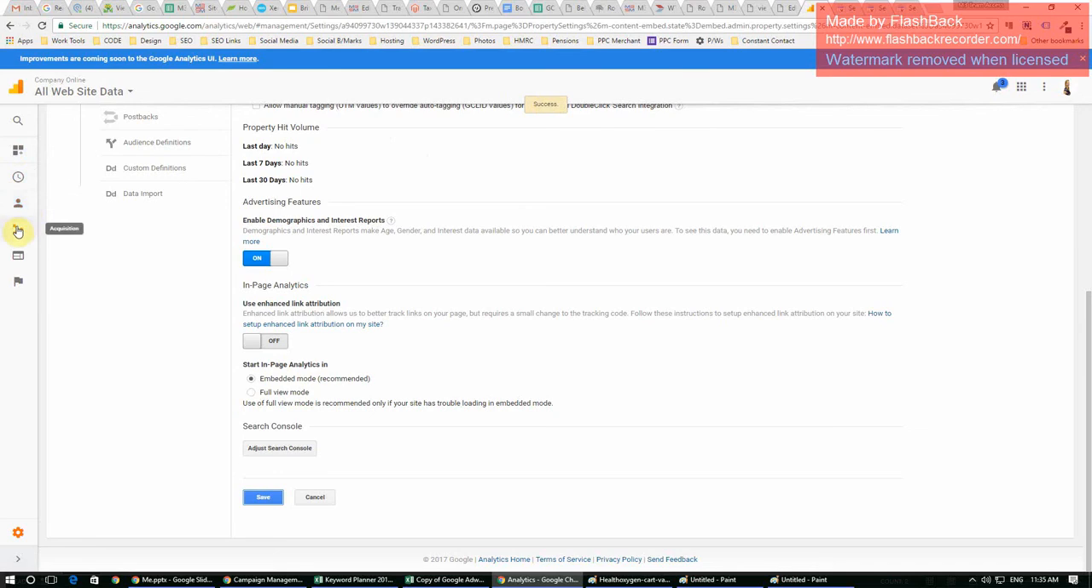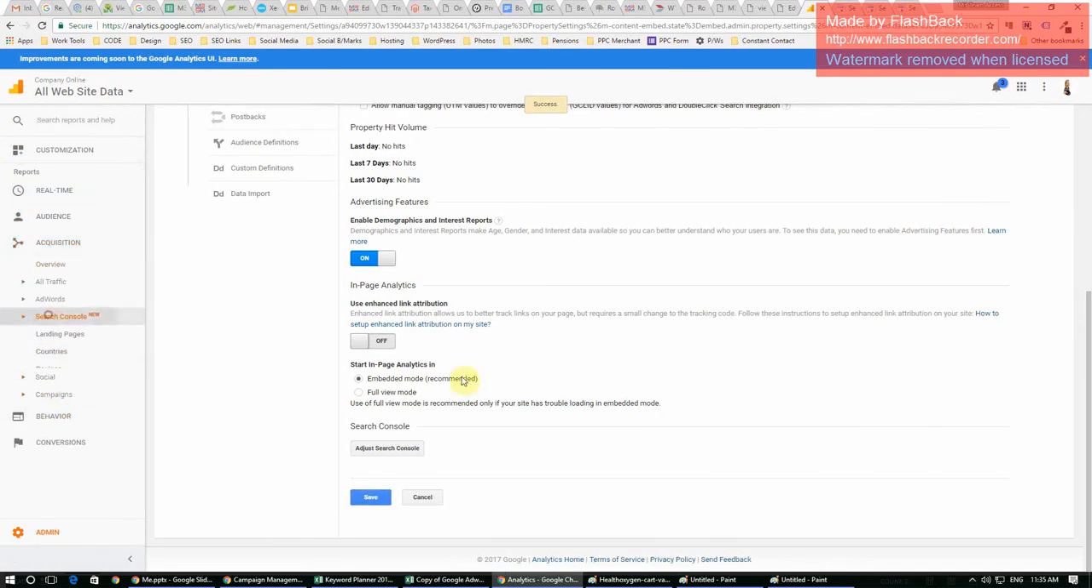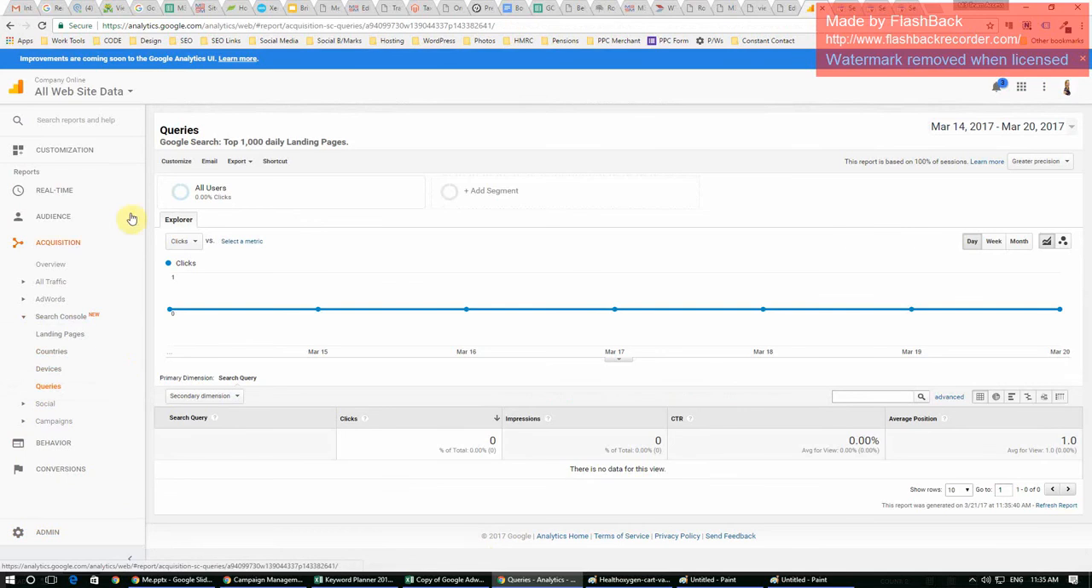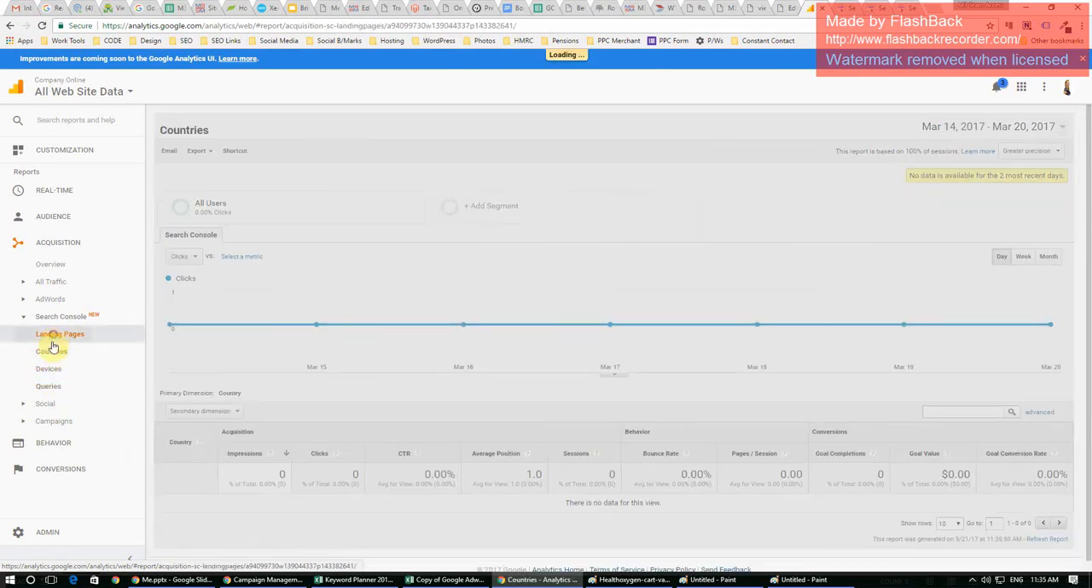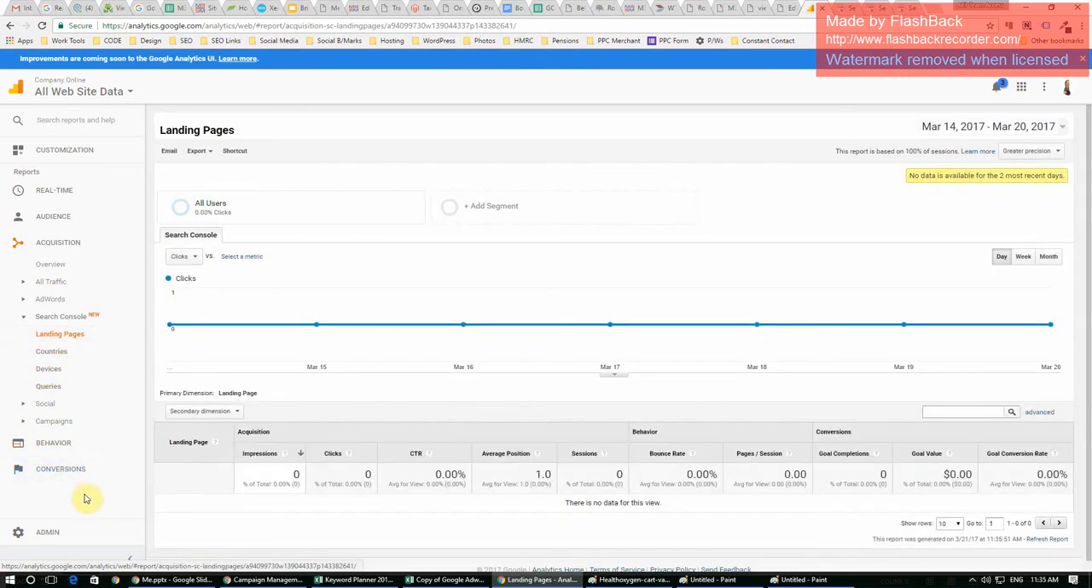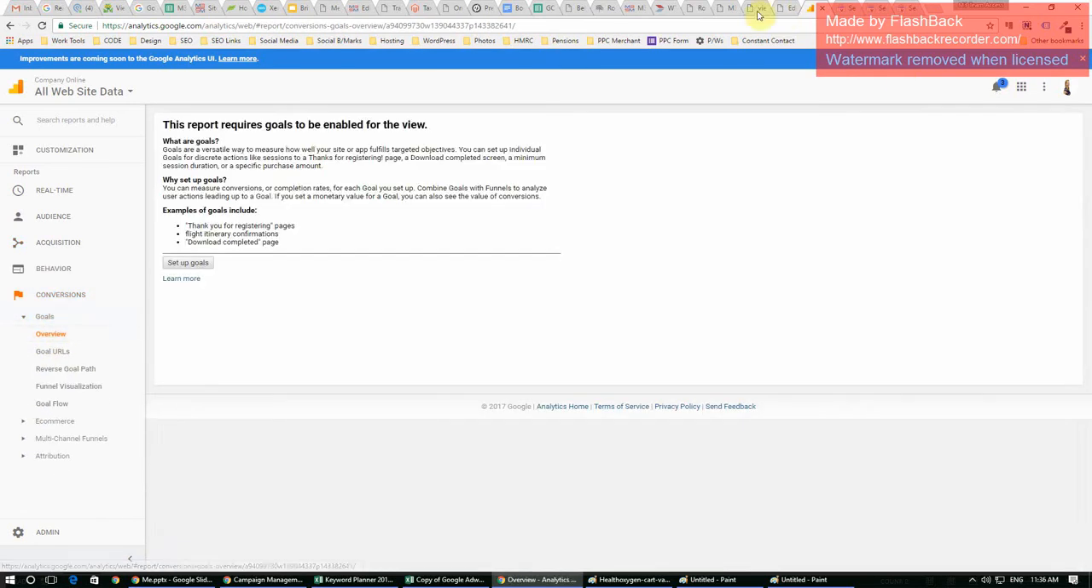If we go back to the reporting and go to Search Console, if it's worked, yes, it brings up some more reporting elements that we can sort of delve into. So queries, devices, countries and landing pages. Brilliant. But what about conversions? What do we mean by conversion?